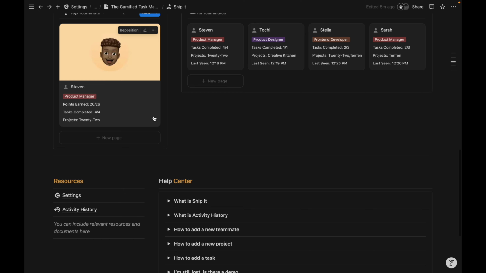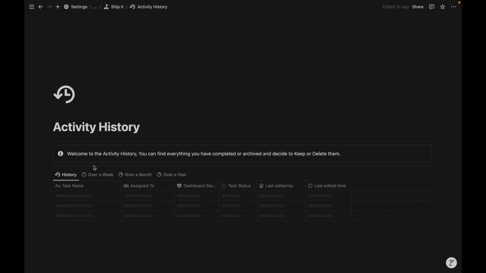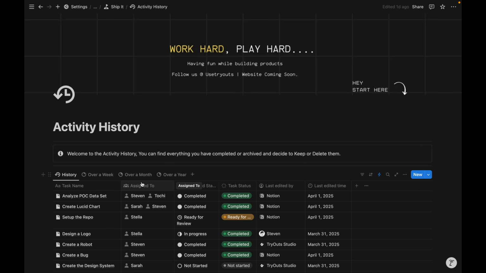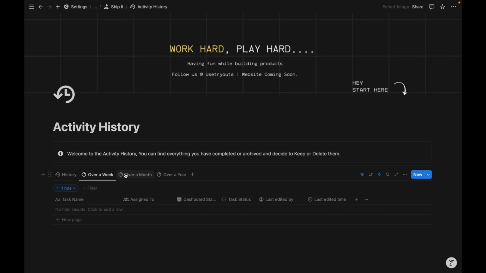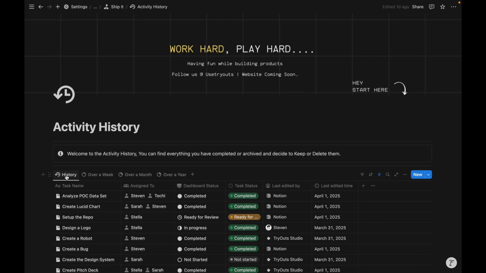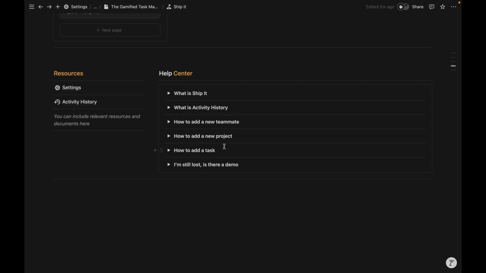Now if we go back to the home page or the admin page, you have the resources, where you can see the settings in case you want to edit any of the database settings, but be careful not to delete anything. The activity history shows you all your tasks over a long period of time, everything that you have done, and you can see the ones over a week, a month, a year, and so on. There's also a help center here, so in case you get lost or need to ask any questions, this is where you're going to find information about everything.